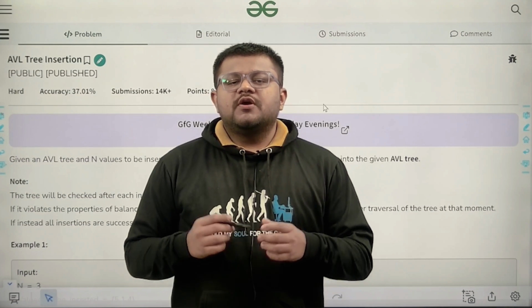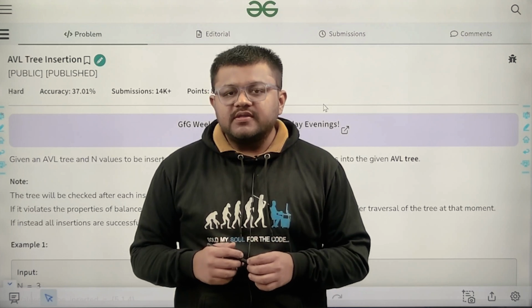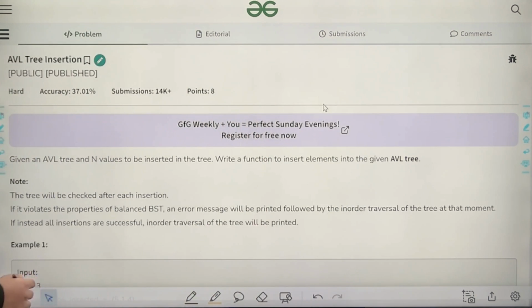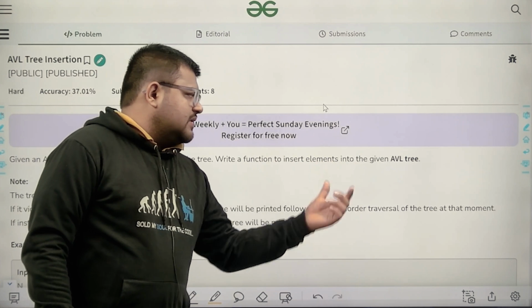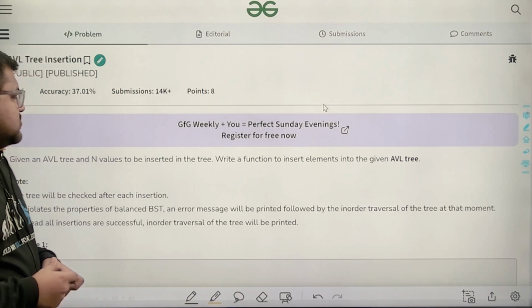Welcome to this video. In this video, we are going to look at the solution of the problem, that is AVL tree insertion. First of all, let us start by understanding the question. What does the question say? Given an AVL tree and n values to be inserted in the tree, write a function to insert elements into the given AVL tree. So basically, we want to insert values in the AVL tree.